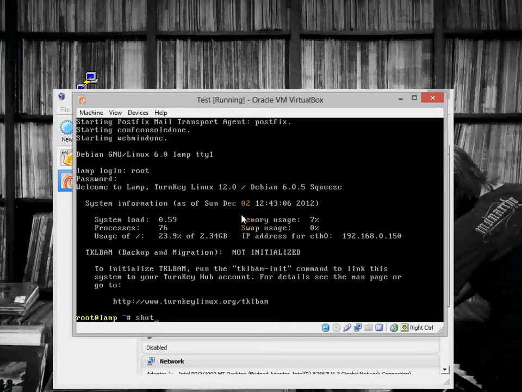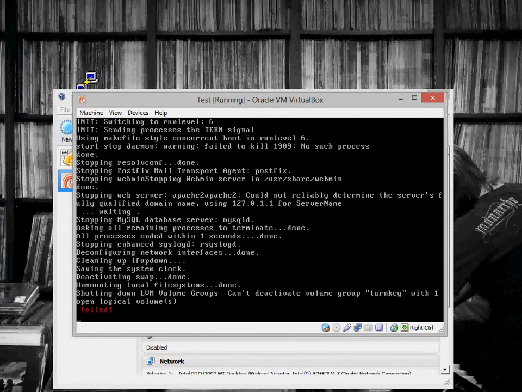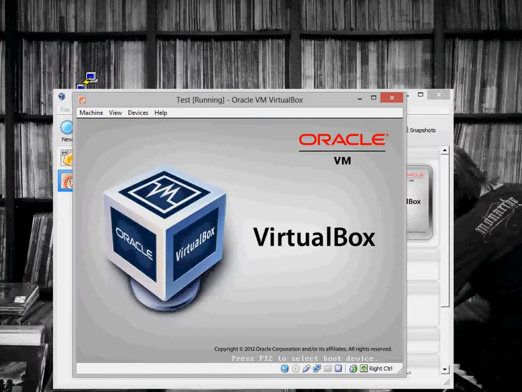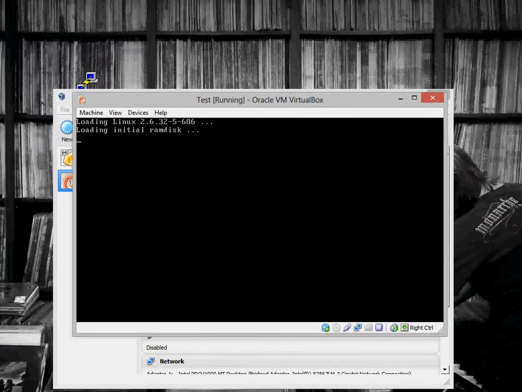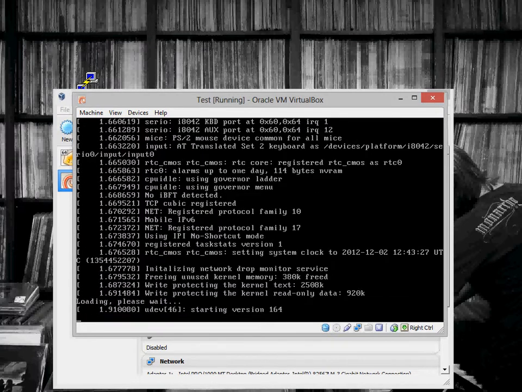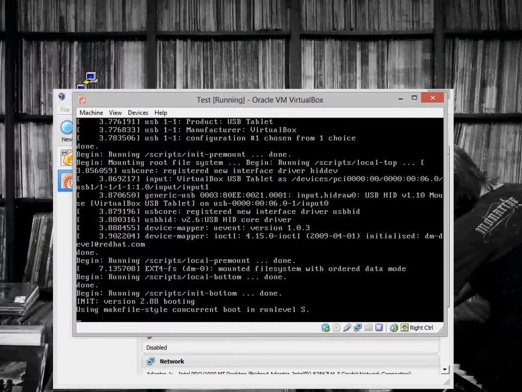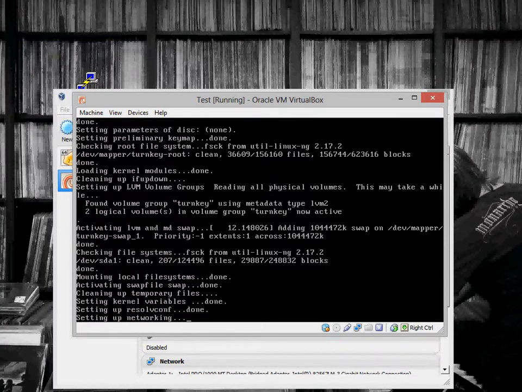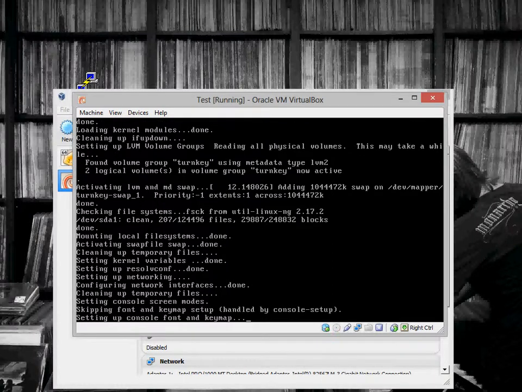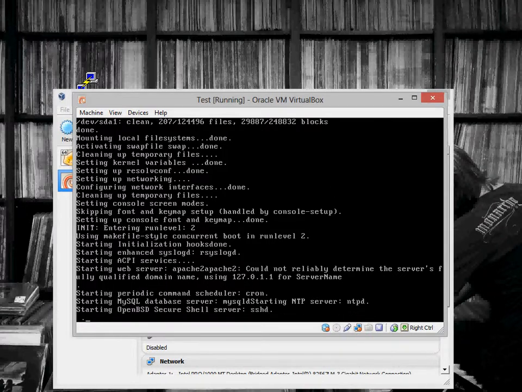Now I want to shut down. So I just type the command shutdown -r now, and that will reboot. Okay, it starts up again. It's important to restart at that point because you've changed a couple of things with the networking, and restarting just ensures that everything's okay. You could just restart networking if you wanted to, but I want to go the whole hog. Okay, we're starting up.